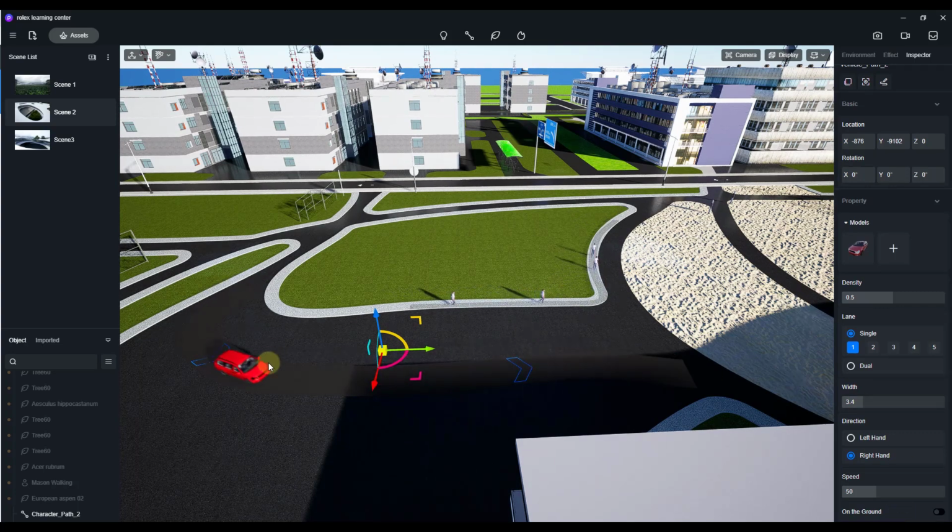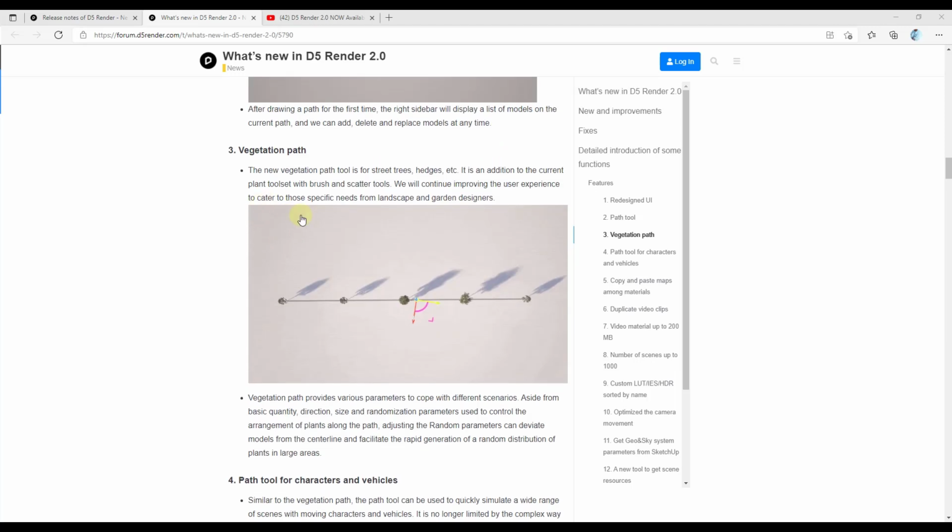So adding those vehicles is now really easy inside of your D5 Render scenes, which is super exciting. They've also added a vegetation path tool, which again is very exciting to me, because the vegetation path tools I've seen that allow you to add vegetation along a path like this are really some of the best tools for placing things like trees.